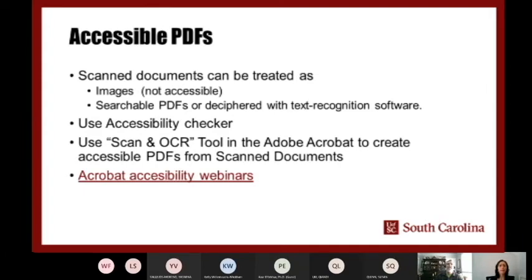But this is not the end of the world. The Acrobat Reader has a scan OCR tool to create the readable PDFs from scanned documents. And Adobe Acrobat Reader also has an accessibility checker, like Microsoft Word and PowerPoint. After you run the report, it tells you if it meets the accessibility requirements. If not, it also provides the detailed information.